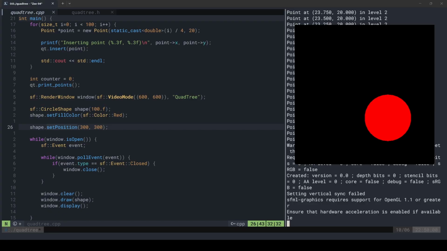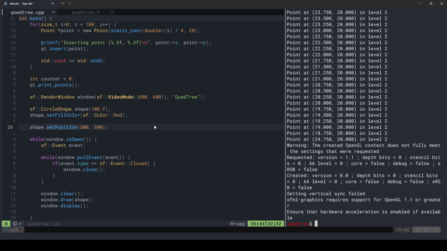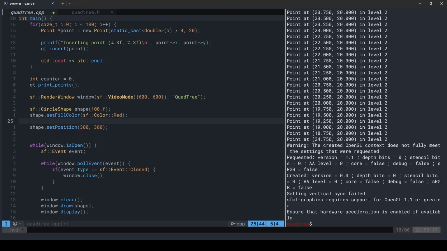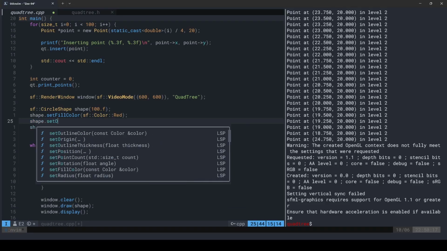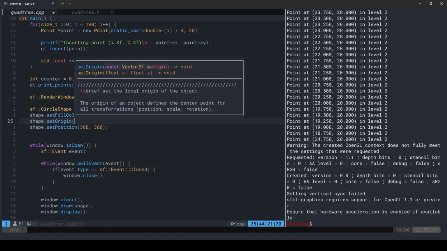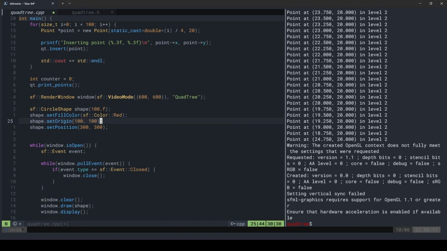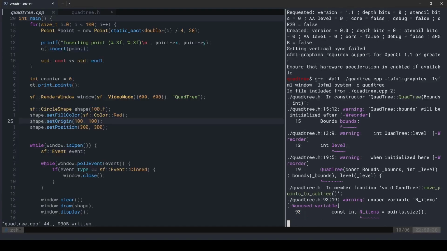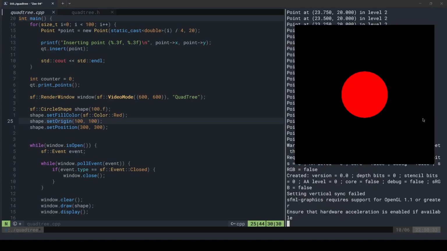We should be able to set the anchor point. So we should be able to set the local origin of the object. And if I do that, I should be able to say that the center of this circle should be the center of the actual circle. So let's try to do that. So shape, let's do this before we set the position. So shape.setOrigin, and this is going to be 100 by 100 because the radius is 100. And if I rerun this, I should get the circle exactly in the center of the screen. So now we know how to add objects and move things around.